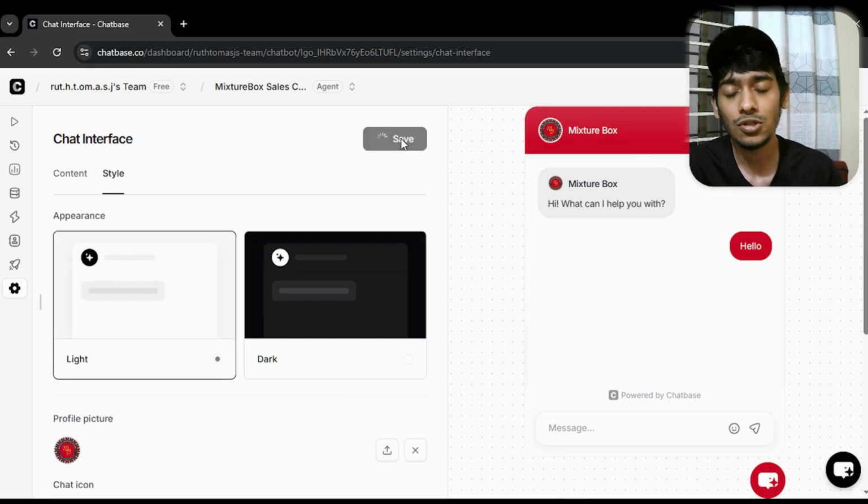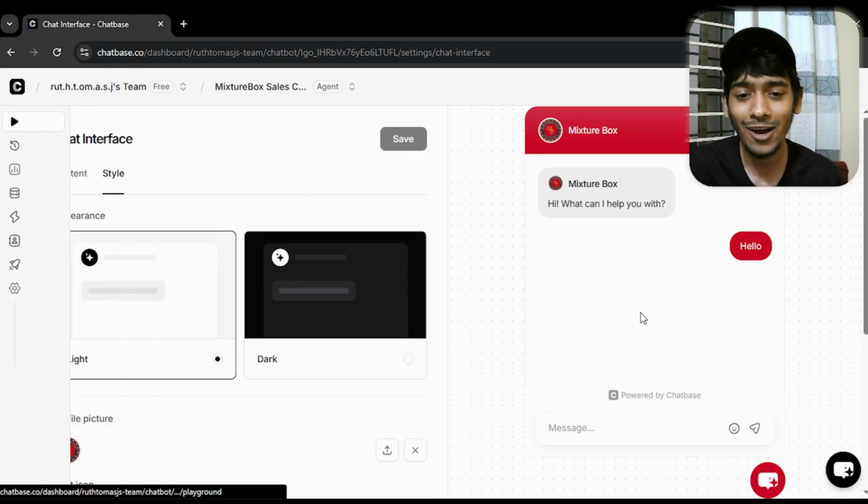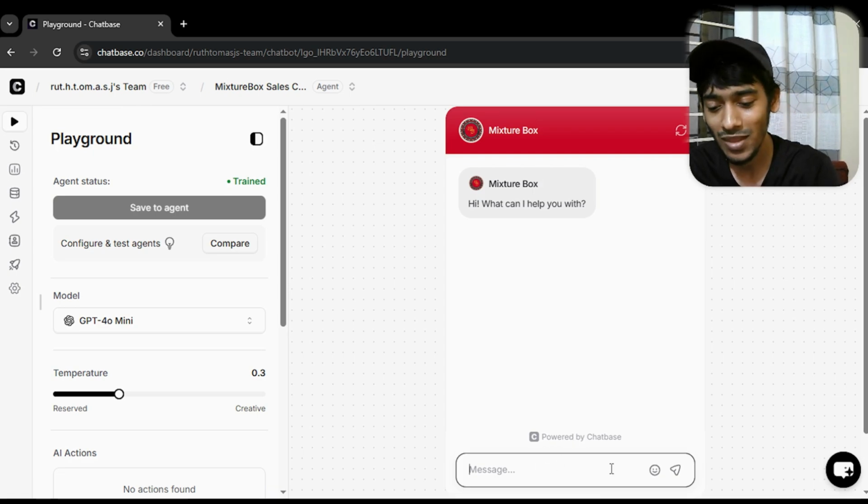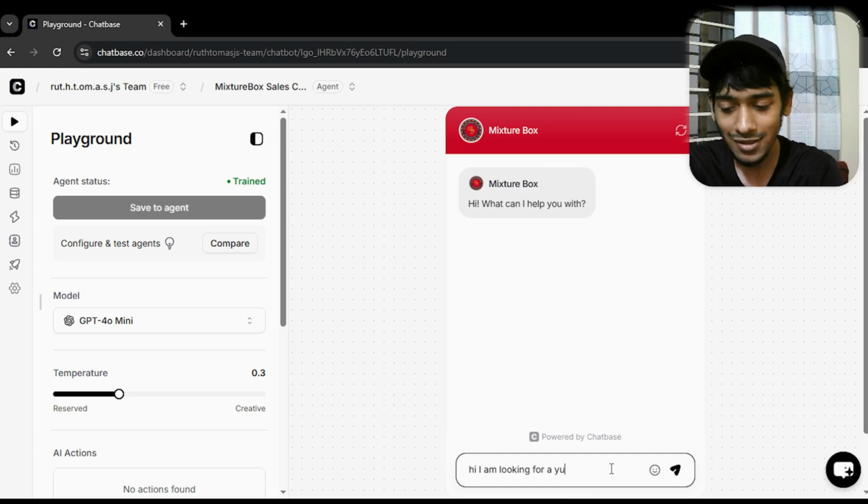Then after that, make sure you go with save. So right now let's check how it works. I'm going to the playground, and in here I ask some questions to this sales AI agent. I just say, hey, I am looking for a yummy snack under 30 rupees.